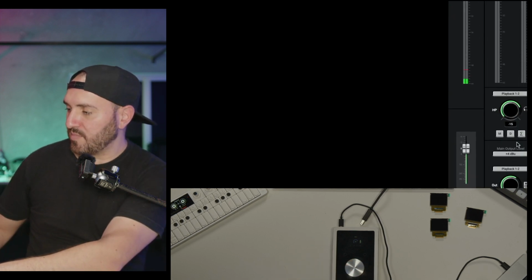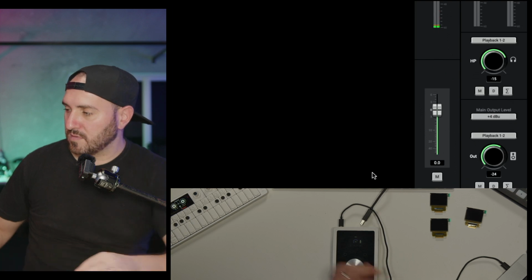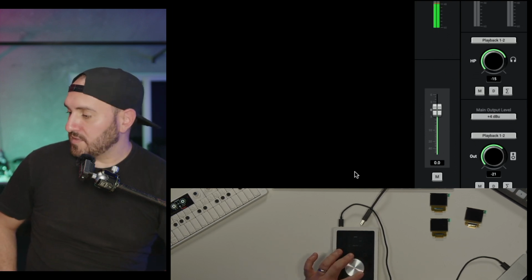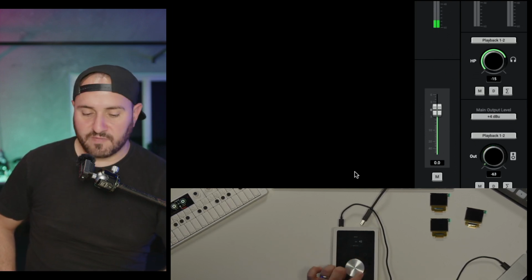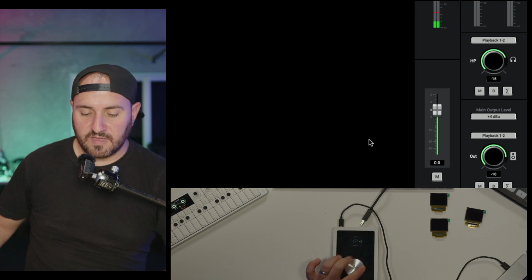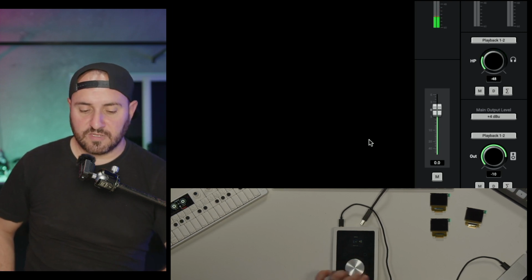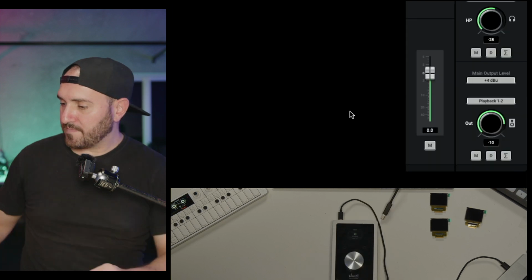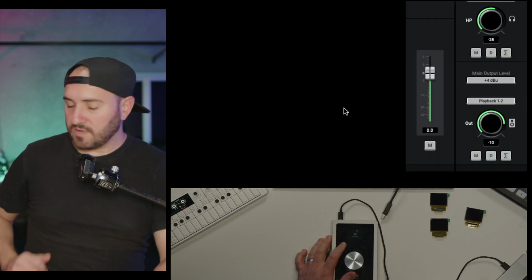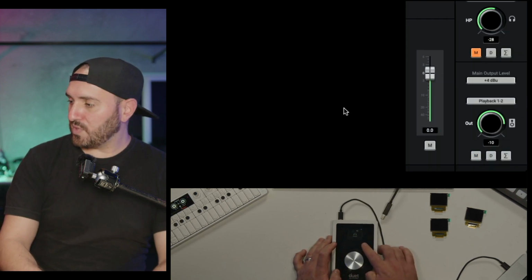Now if we go to the output, the main output, and it kind of picked off where it left off. So that works fine. And then finally, the headphones are on 15. And I can change that, and it reflects. So mute, unmute. Mute, unmute.